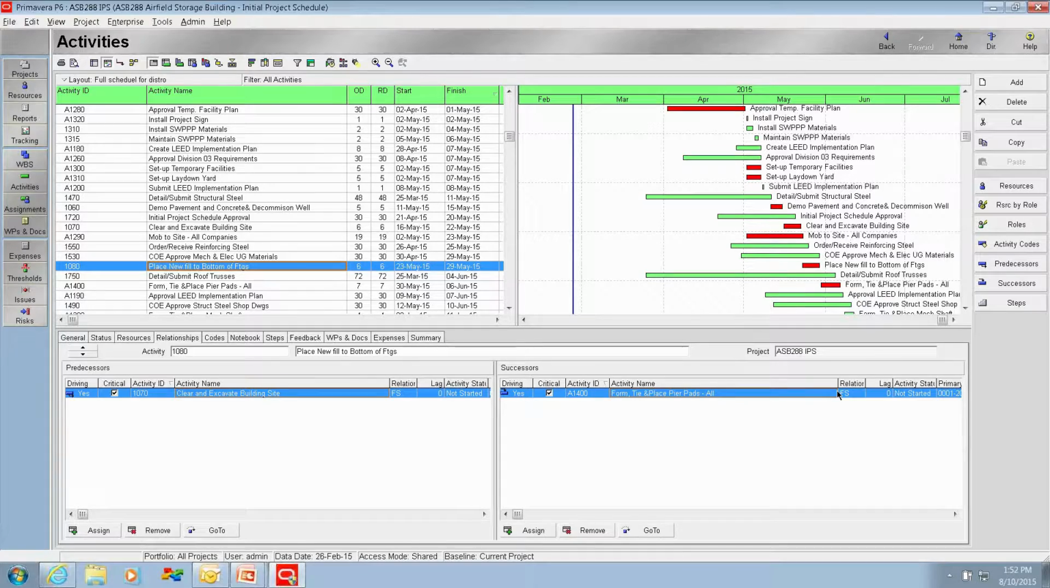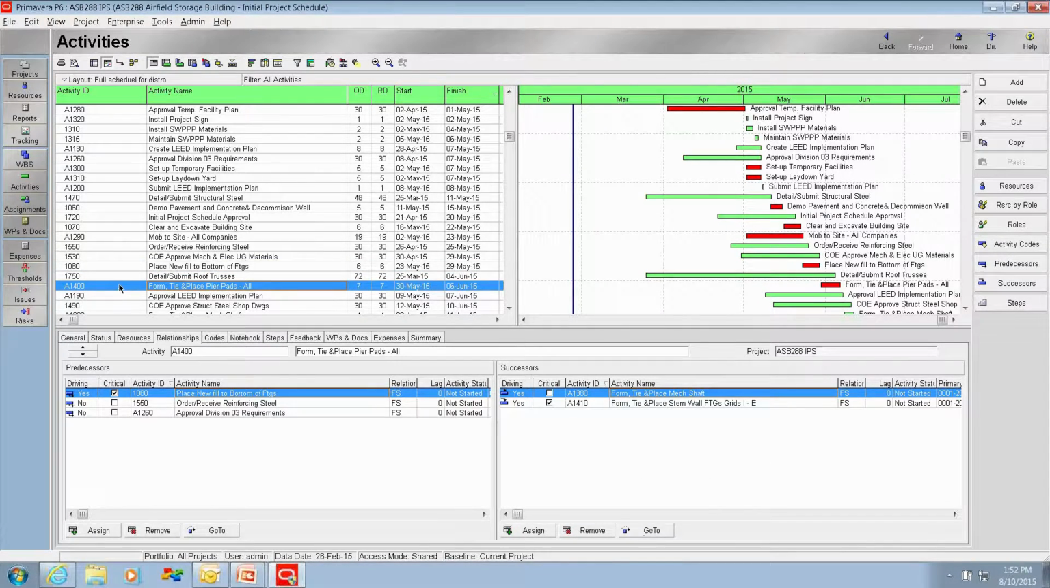So they finish and start relationship. Once he does that, he's then going to form, tie, and place mechanical shaft, and also form, tie, and place stem wall footings, grids I through E. You notice we have a driving column and a critical column. Having a check mark in the critical column means this activity is on the project critical path. Being driving means these activities are driving the interrelationship between the next activities, not necessarily the critical path.